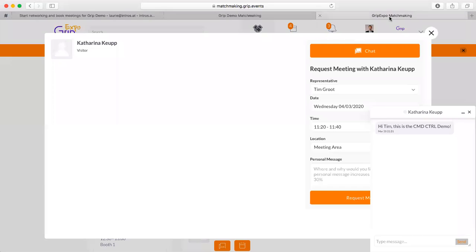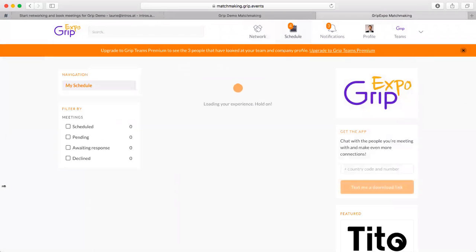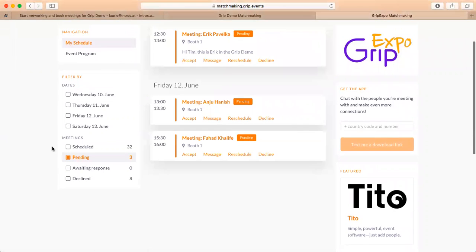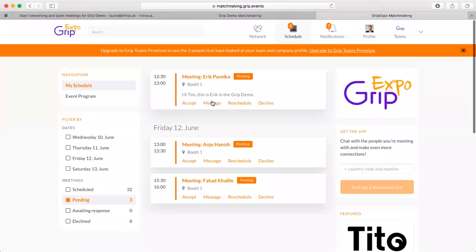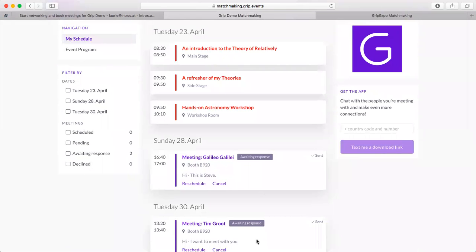Now, let me show you how it would look for different types of meetings. Here, for example, if I have a pending meeting, someone has requested a meeting with me, I have different calls to action: accept, message, reschedule, decline. Message, if I want to chat with that other person and see what time they're available, then reschedule, or accept if I'm fine with this time, or just decline. So those are the different calls to action. But right now you only have awaiting response meetings.